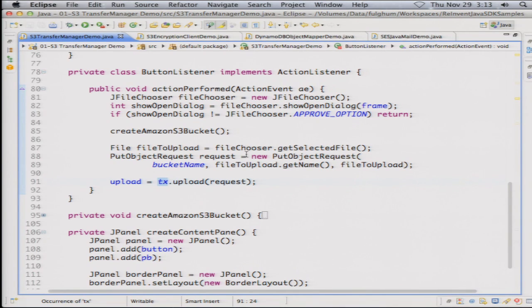Now, I mentioned before the asynchronous nature of TransferManager. That means this upload operation is going to immediately return us an upload object. It's not going to sit there and block and wait for the upload to actually transfer. We're not using this upload anywhere in our code right now, but we're going to explore the API a little bit and see if we can hook up that progress bar using it.